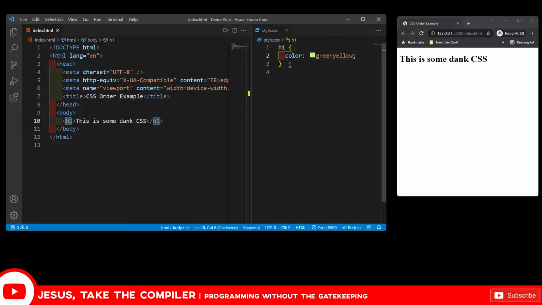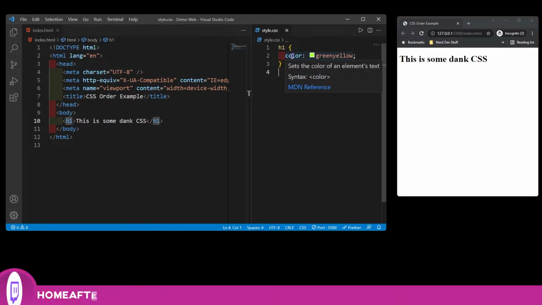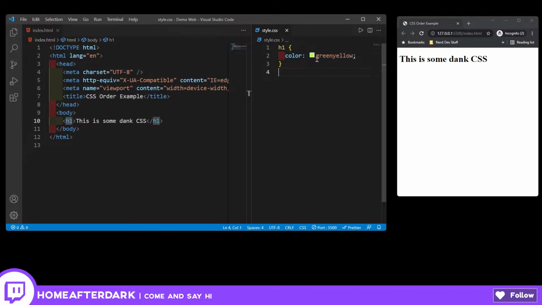We have an H1. We have the opening and closing squiggly bracket. And on the inside, we have the thing that I want to change, which is color. I'm hovering over it right now, and it says it sets the color of an element's text. Okay, that's easy enough. If I come down here, it'll take me to some documentation. That's super cool. But this isn't green yellow. That's because we need to bring it into the file.